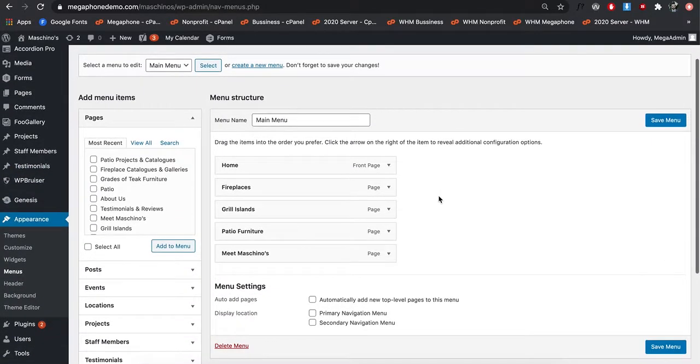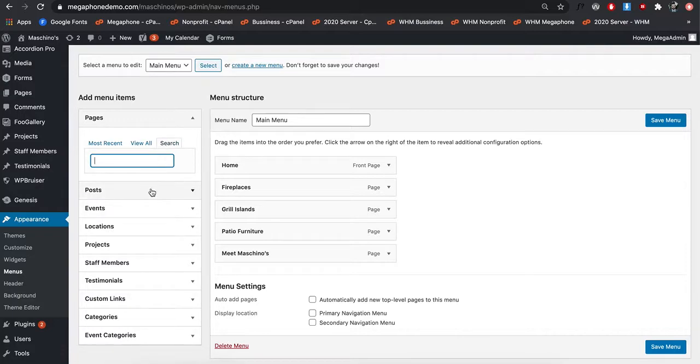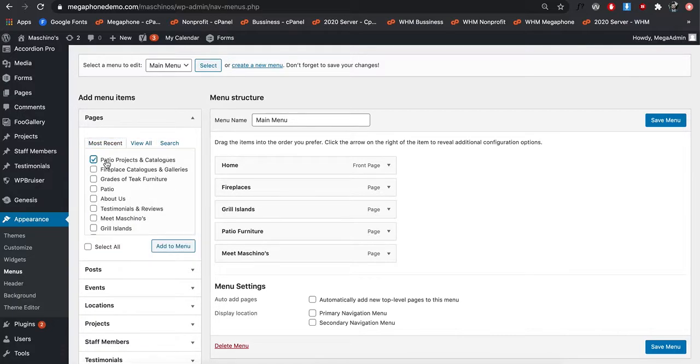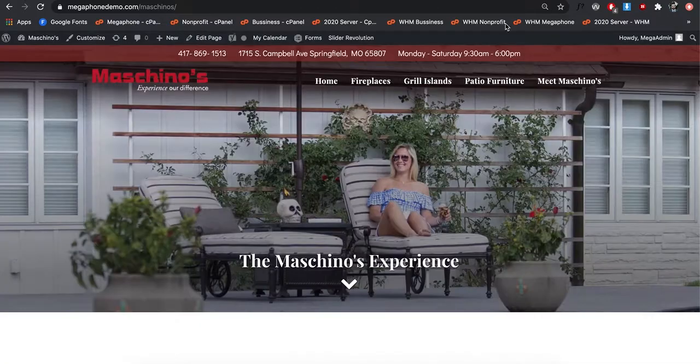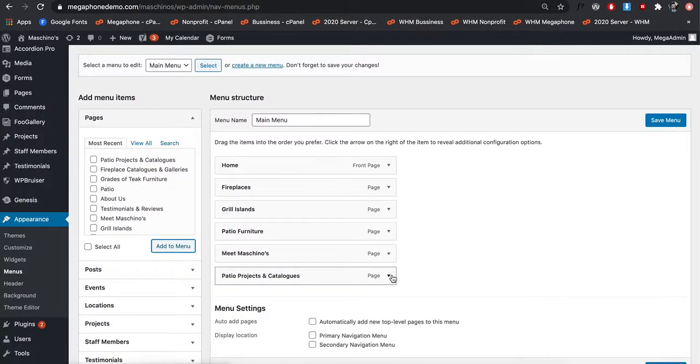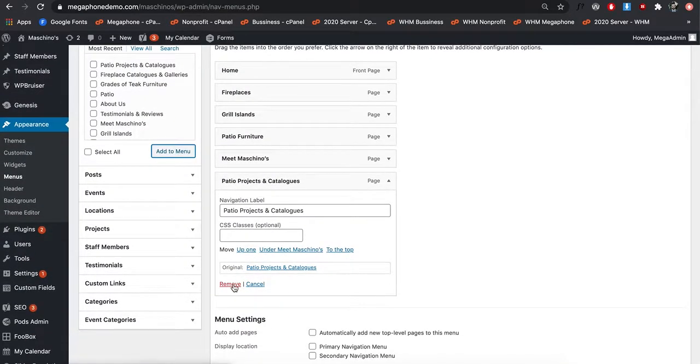Next thing over here is Appearance Menus. If you ever want to add a new page to your menu, you can search for it here using any of these options. And then you would click on the page you want to add, and then click Add to Menu. And then it is in the menu, and if you hit Save Menu, it'll appear up here. If you ever want to delete an item, click the down arrow, and then click Remove.